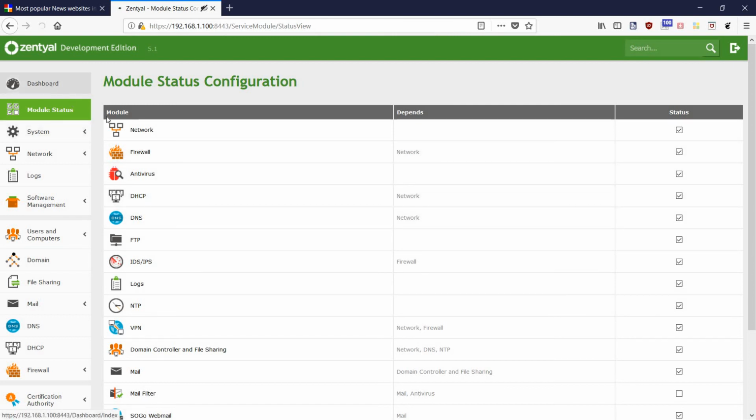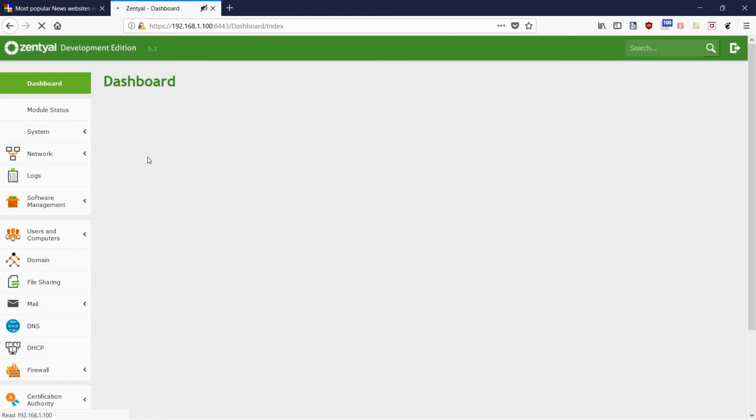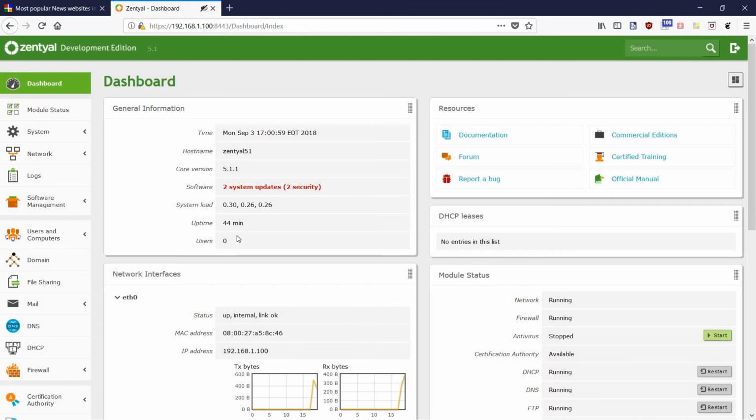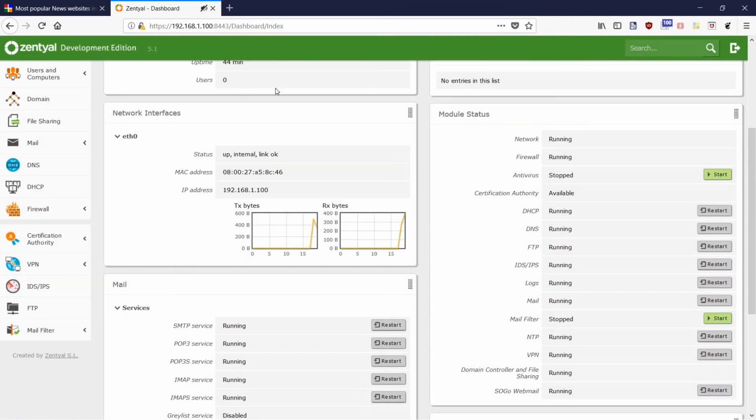So if you go into the dashboard, let me click on that and take you there. You can see that it shows the current time of the server. The host name of the server is Zentyal 5.1. I'm running core version 5.1.1. I've got 2 system updates for security, but I haven't implemented those yet. It shows you what the system load is, and for this system, this is great. It's all under 1.0. This is 5 minutes, 15 minutes, and I believe 30 minutes here. Uptime is 44 minutes. It says I have 0 users, but I have a couple of users in the system. Not sure why that's misreporting.